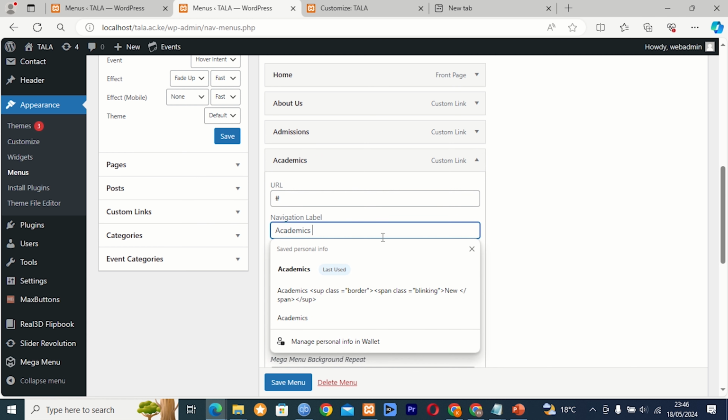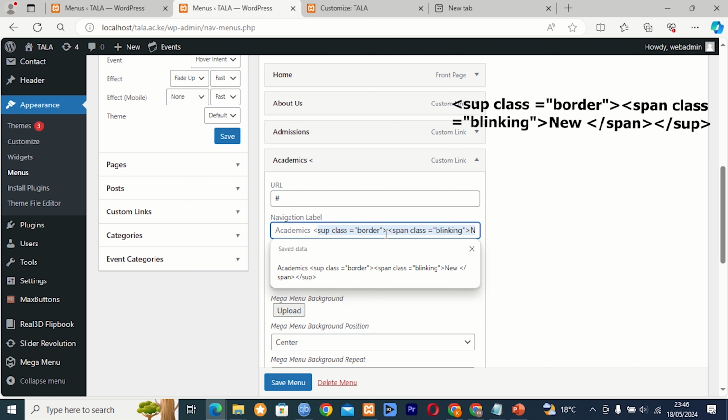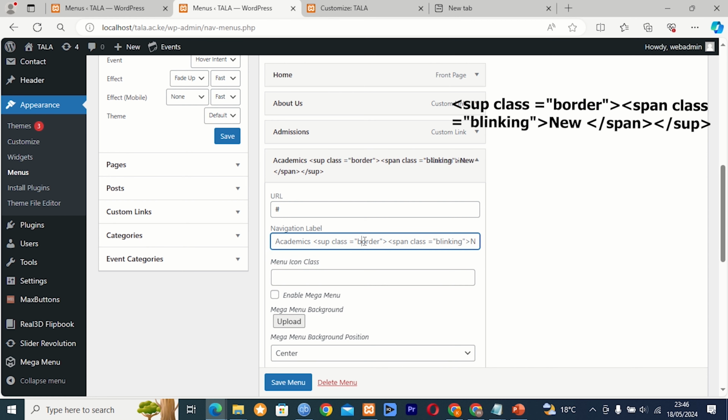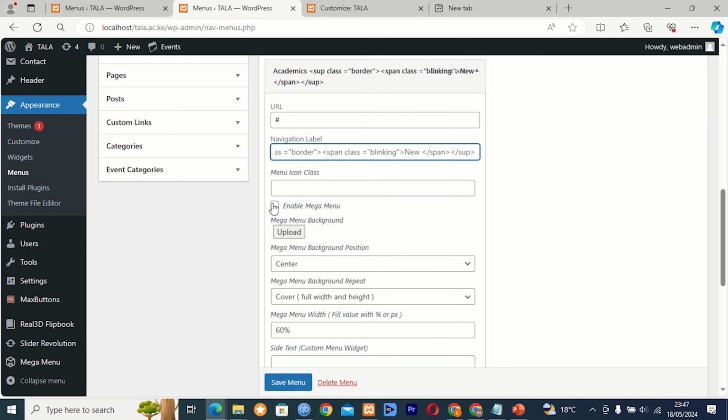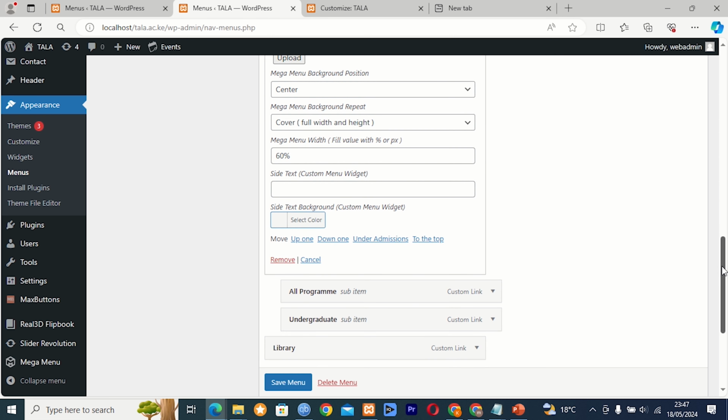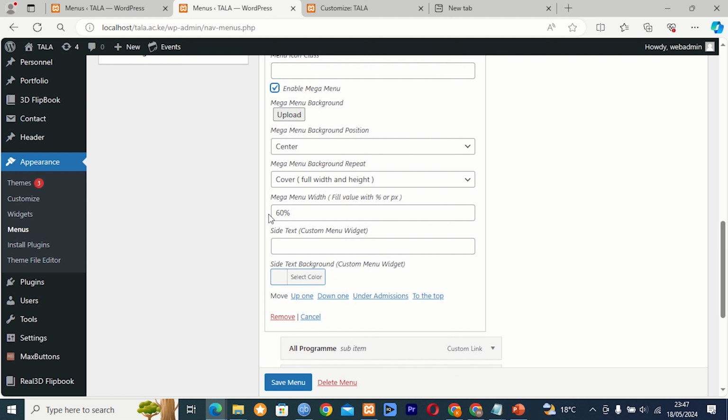We are going to add a CSS class here. I've already copied it, so we just paste it, and here it is. So we are going to enable our mega menu, and the next thing we are going to use is 60% of mega menu width.